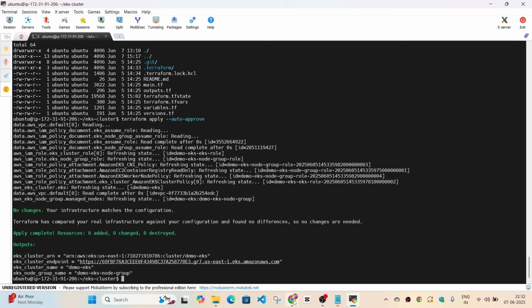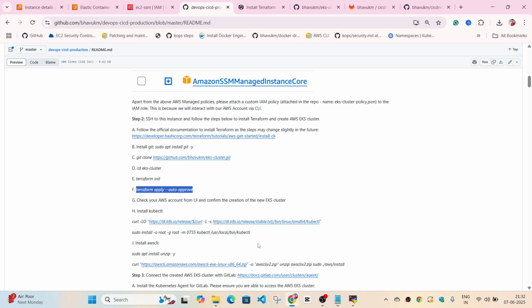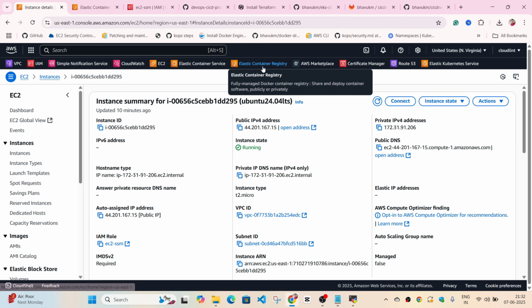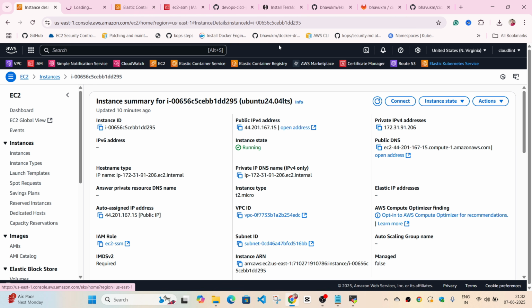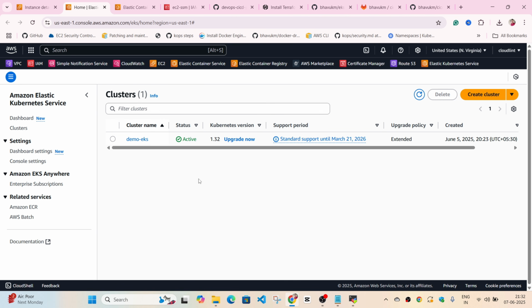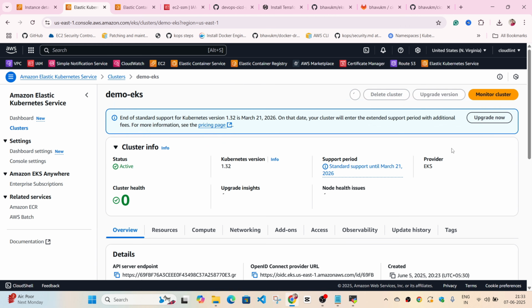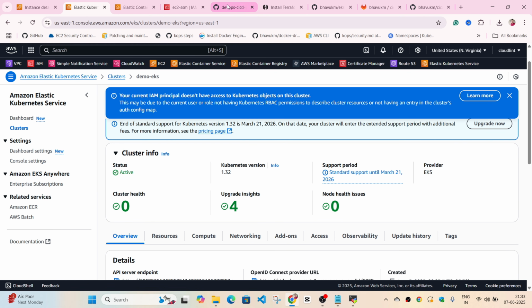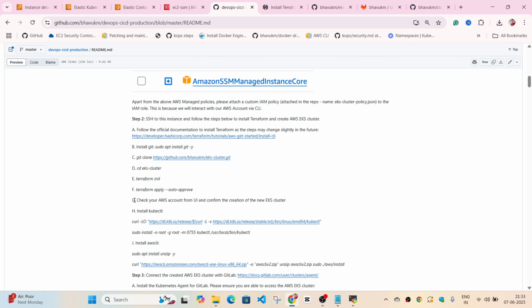After you have created the cluster, you can check in your AWS account from the UI to check if the cluster was created or not. This is my AWS account, and if I go to my EKS service, you can see the cluster is created. demo-EKS, and you can see all the resources that are created as part of this cluster. So this is step G here. Step G, to check the cluster status from AWS UI.